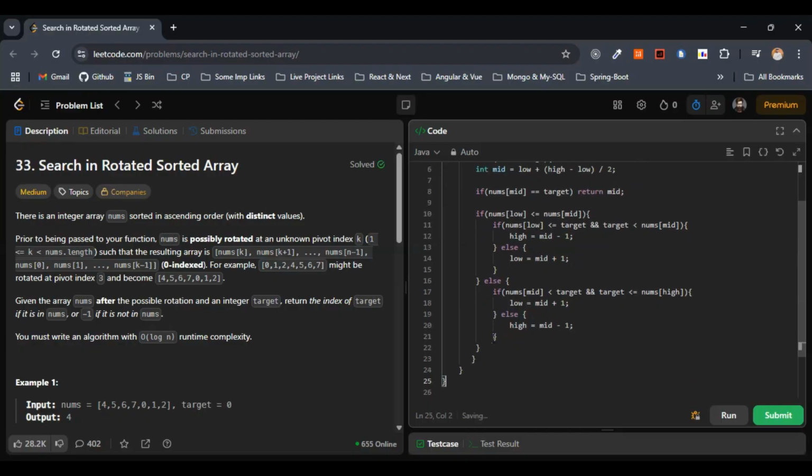So we are done with the code. We are left with the last step. If the target is not found at all, we have to return minus 1.